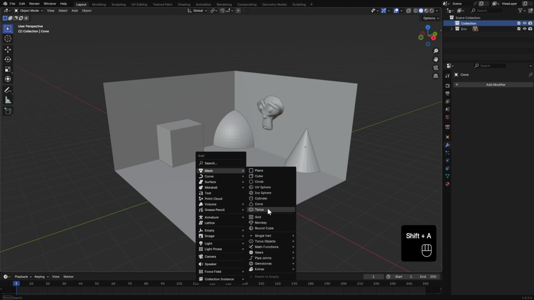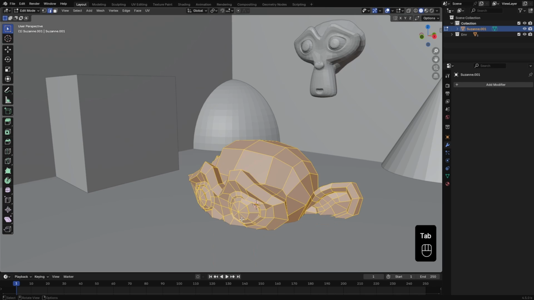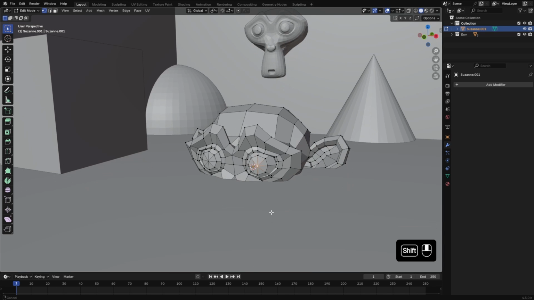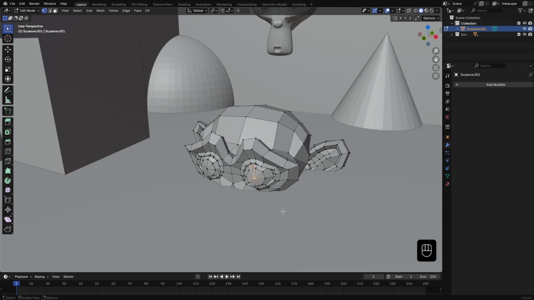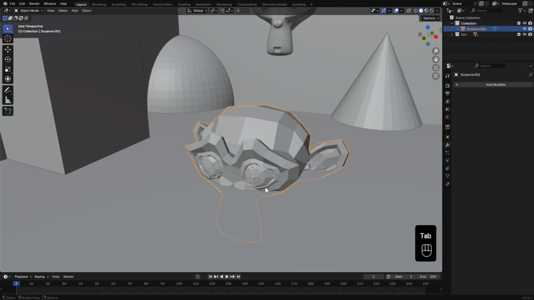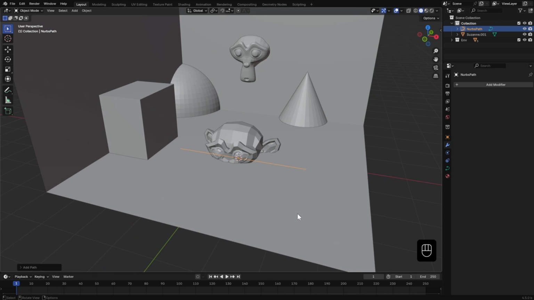First, I add a Suzanne monkey to the scene. He's our Superman. Then I'll jump into edit mode. Select this vertex. This is where we want to shoot heat rays from. Hit Shift S, cursor to selected to place the 3D cursor there. Now back in object mode, I'll add a curve path. This will represent our heat ray.